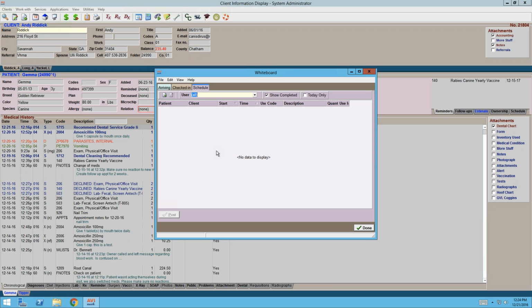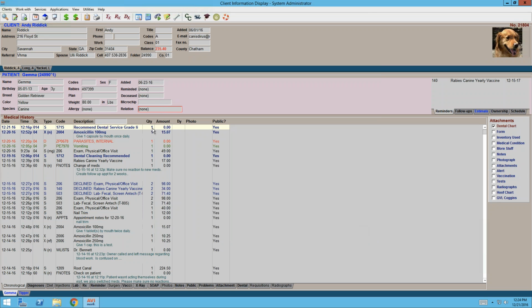Because as we saw yesterday, when we were talking about medical condition record, you can, from your plan area, post charges to an estimate, and you can also post charges to your Schedule tab. So now, let's go ahead and check Gemma in here.